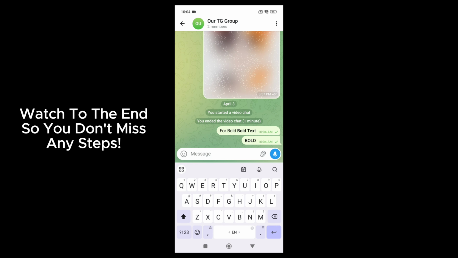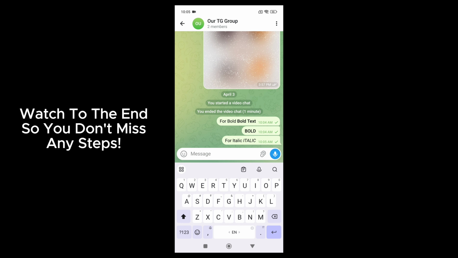For italics using symbols, start with 2 underscores. Type your text and then close it with 2 underscores again. The underscore is the low-line character that sits under the baseline of the text. Just like with bold, keep those underscores snug against the first and last characters of your text, no extra spaces. After you send it, the content between the underscores will appear in italics.